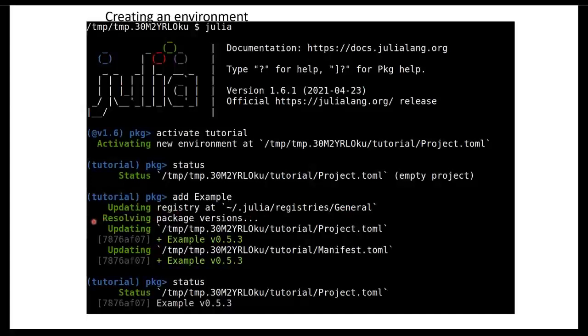After that, it is resolving the package versions and updating my project file. Before, my project file was empty. Now it's updating because I have added one package to my project. So this file will be updated. And also, since this package will trigger other dependency packages, another file called Manifest is also updated.